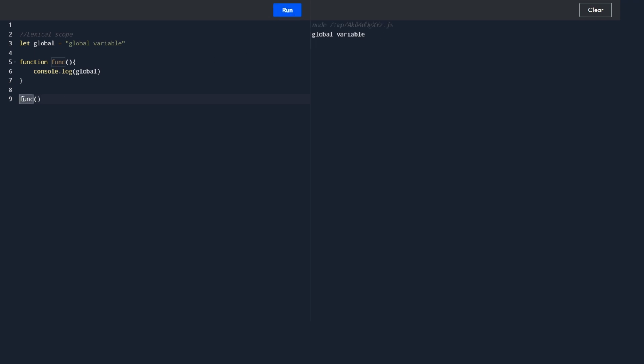So when we call this function, this line of code will be executed. This function will try to look for the variable global within its scope, from this point to this point of code. We do not have this variable, so it goes one level up and finds this variable in the global environment. So finally, it prints the value "global variable".